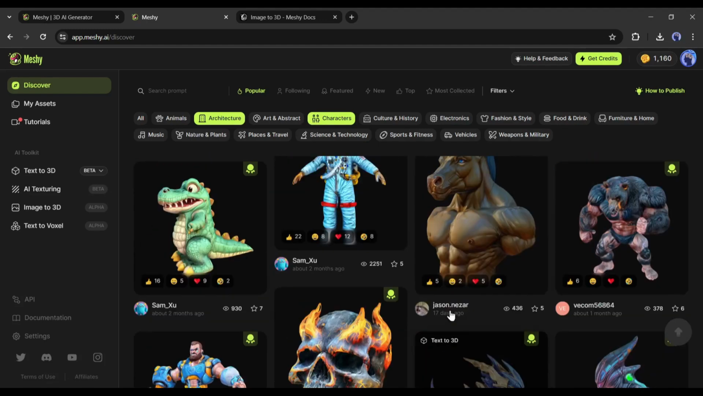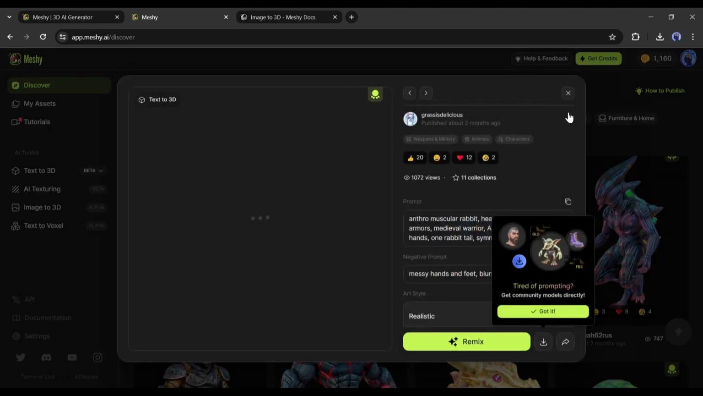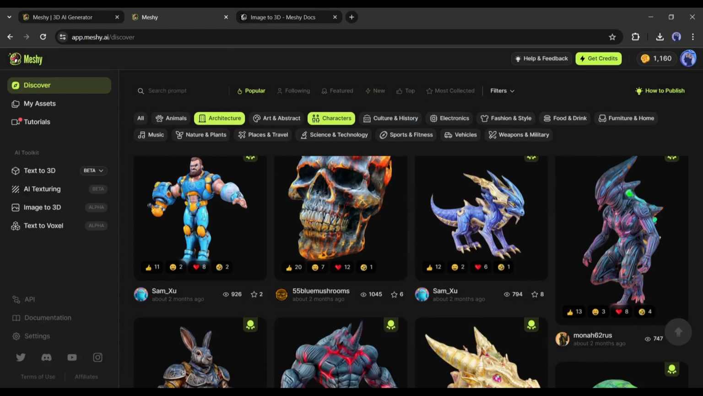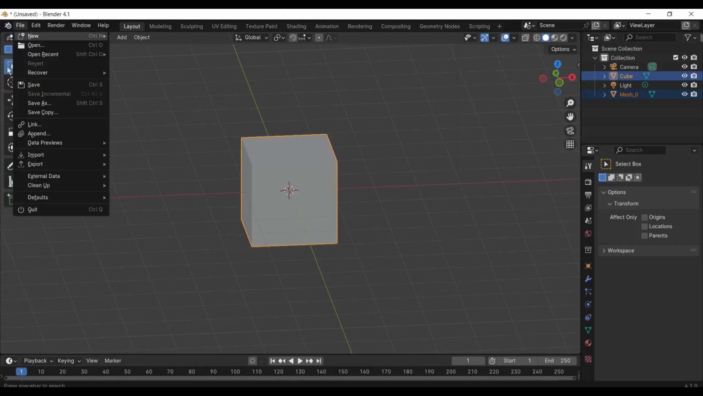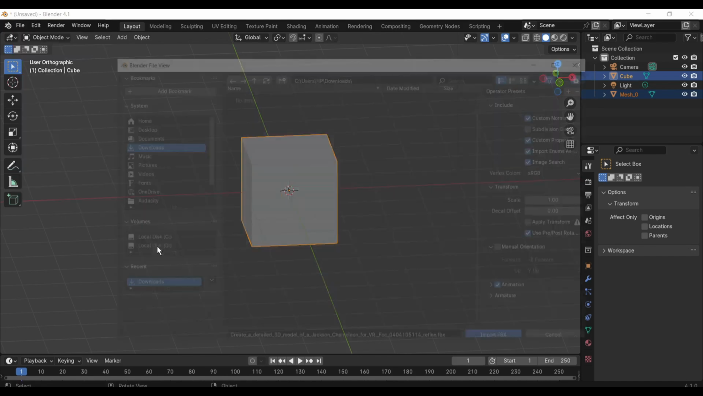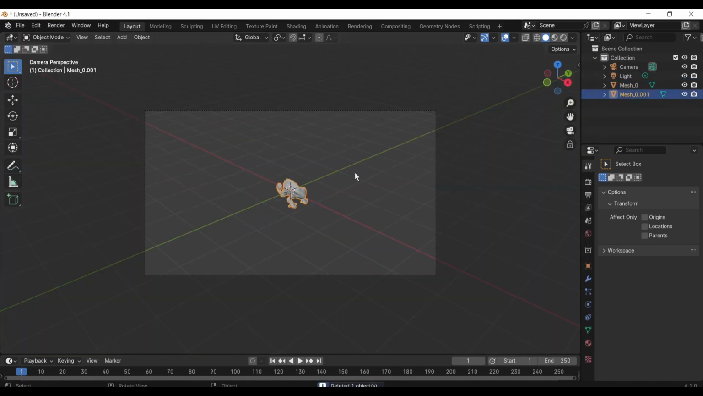Okay, now let's see how we can create actual animation with this 3D model. To do that, we can use a free AI-powered tool called Blender. With Blender, you can animate your 3D model. We will talk about Blender in another video.